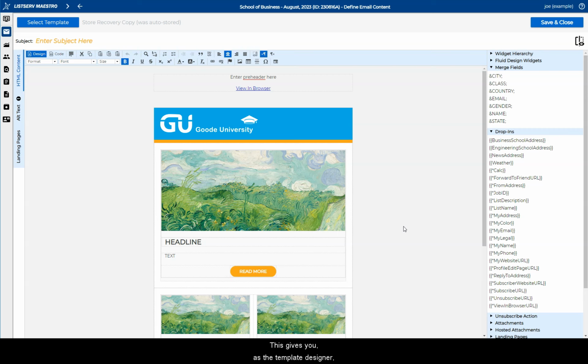This gives you, as the template designer, maximum flexibility for all types of scenarios.